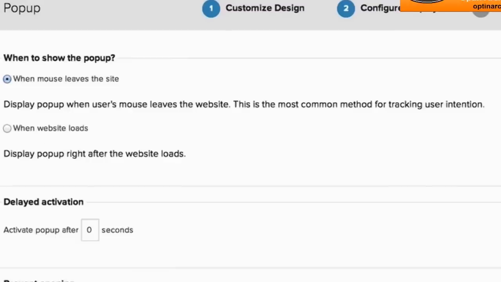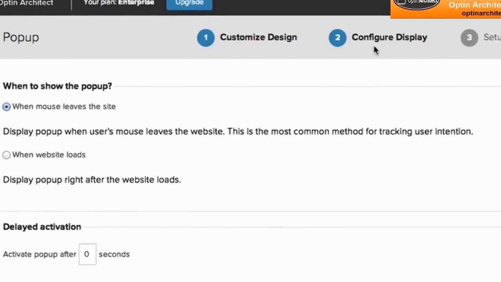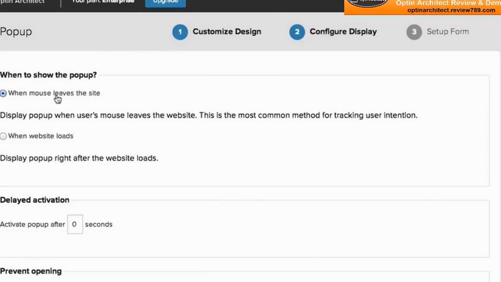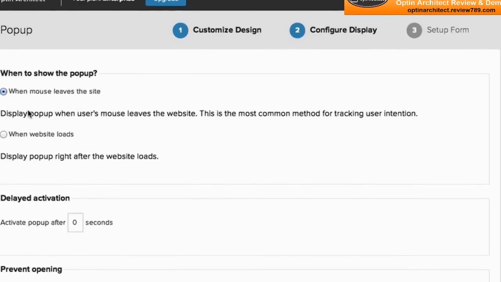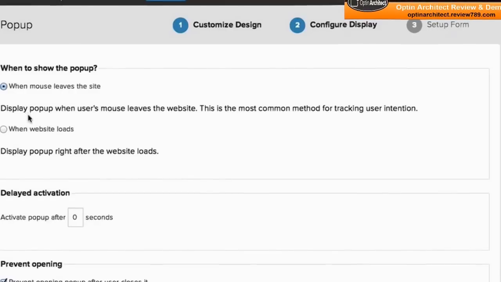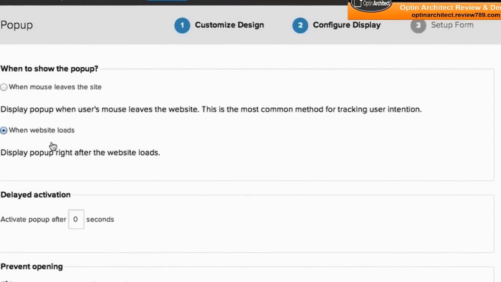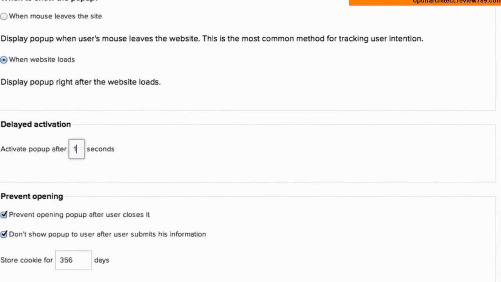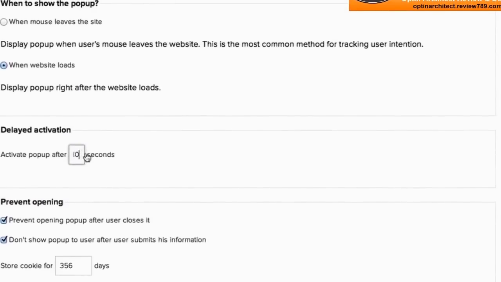Now if I continue, there we have different configuration or display options. One thing that we did add was an exit intent. When a user is getting ready to leave your website, if they mouse on the X up in the browser, or if they go away from the browser onto their desktop, that is when you can load the pop-up to try to get them to opt into your list. If you don't want to do that, you can have the pop-up display when the website loads. If you want it to delay for a certain amount of time, say I want the pop-up to show up after 10 seconds, I could do that as well.